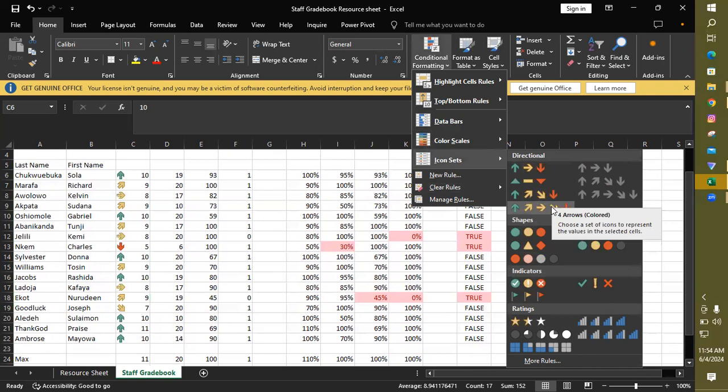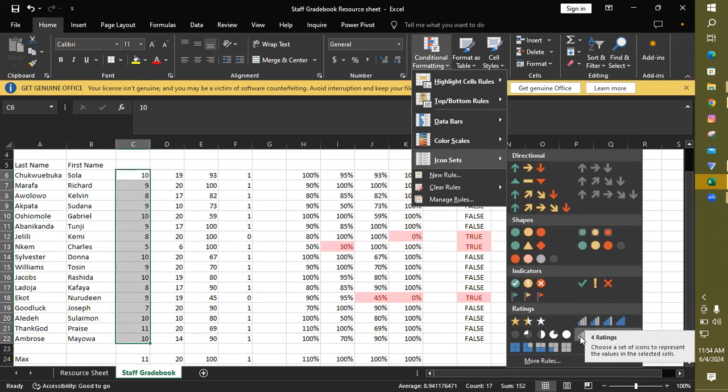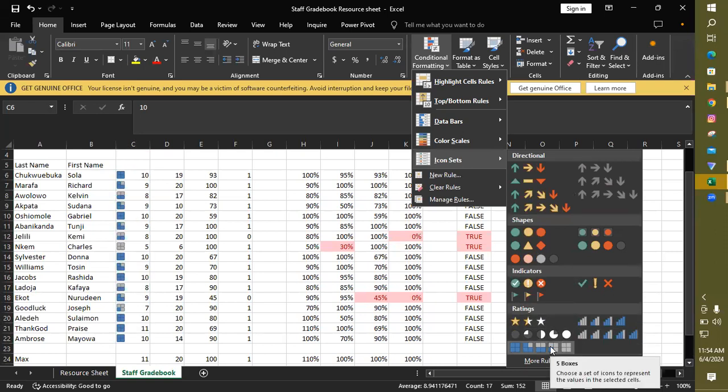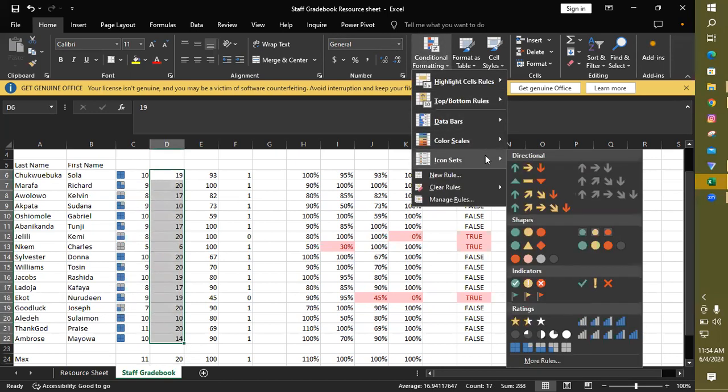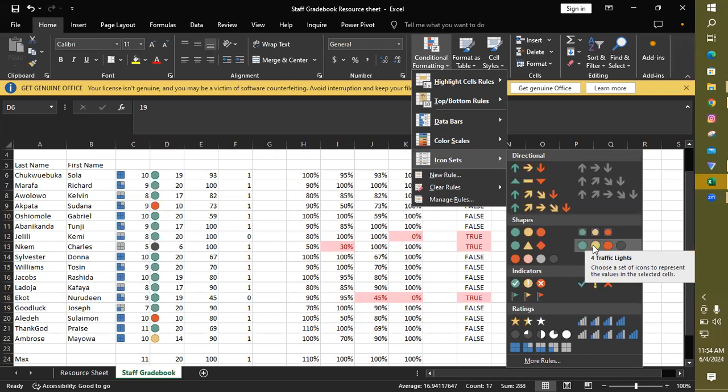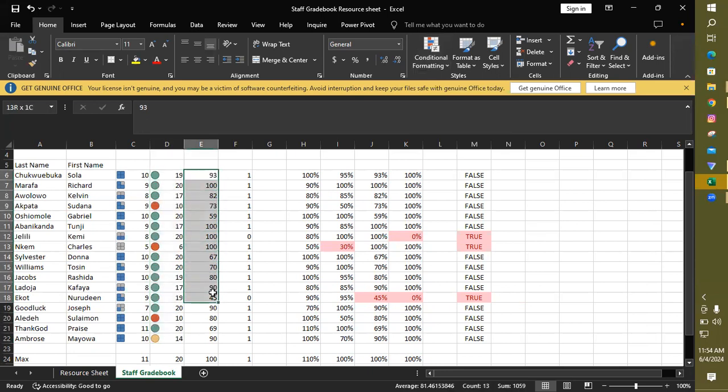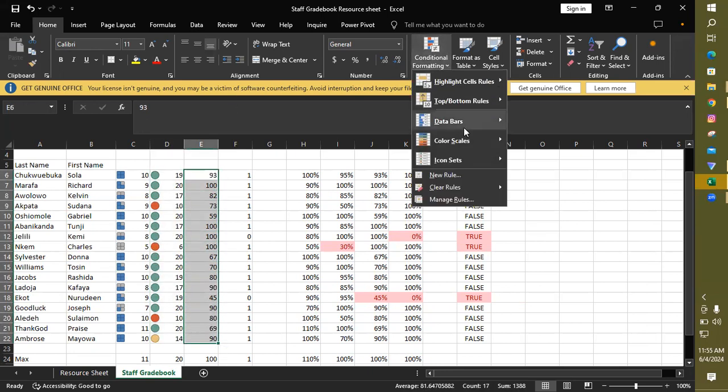So then you can use icon sets. This one, pointing upwards, that's the highest. Pointing down, that's the lowest. You can just try your hands on different stuff. All right. Let me use this. Boom. All right, so let's come here. Also apply these icon sets. This traffic light. Let's use this. And here you go.